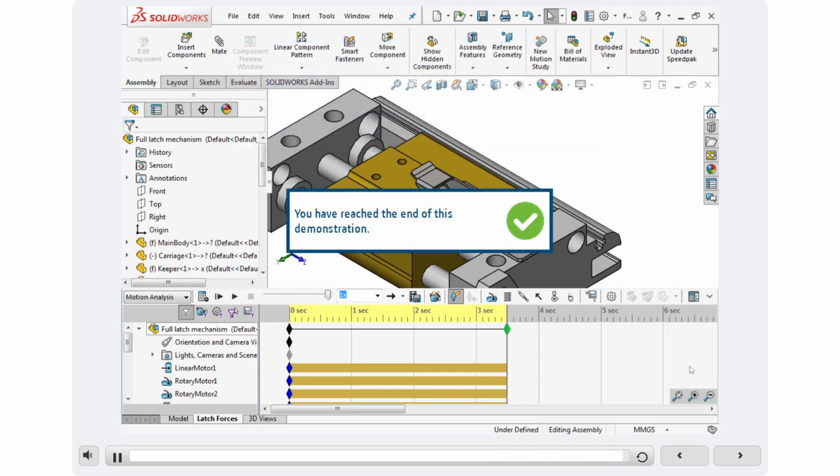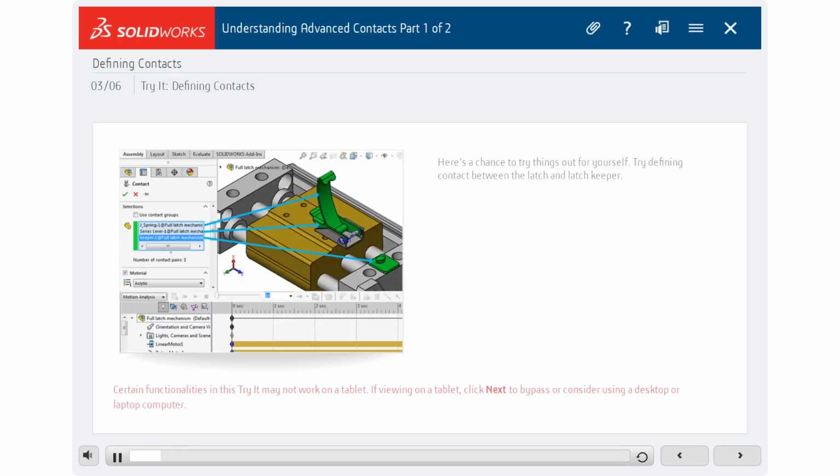That brings us to the end of this demonstration. Click Next to continue. Now you take the controls and find out how much you have learned about defining contact between the latch and latch keeper. Click Try It to launch the simulation and go through the steps on your own.